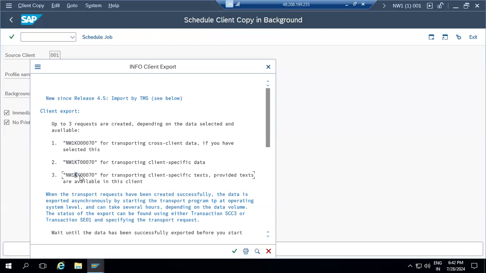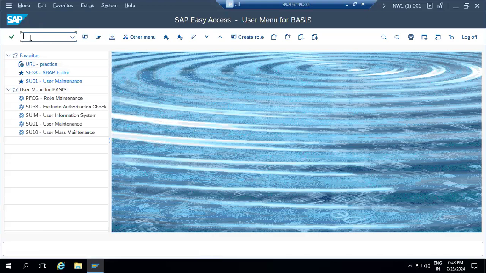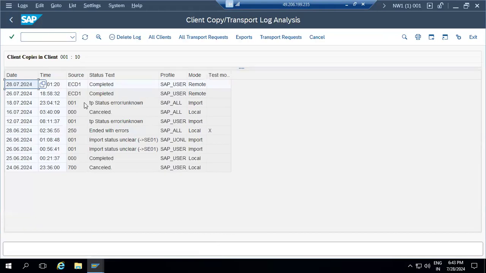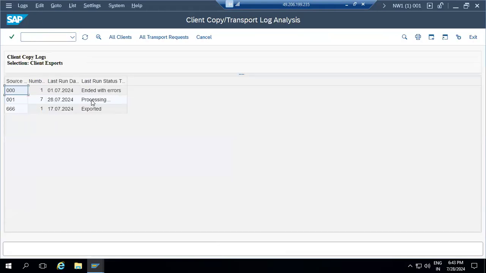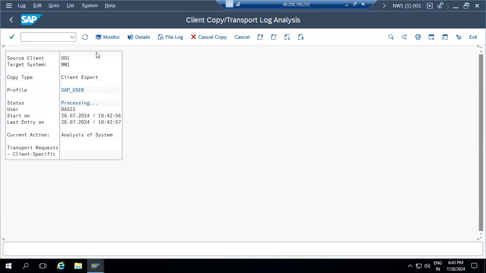Three files will be generated at operating system level in the trans directory, which means you are exporting to one of the file systems. If you go to SCC3, here we can find the exports. So it is getting exported here. It is processing, which means it is getting exported.